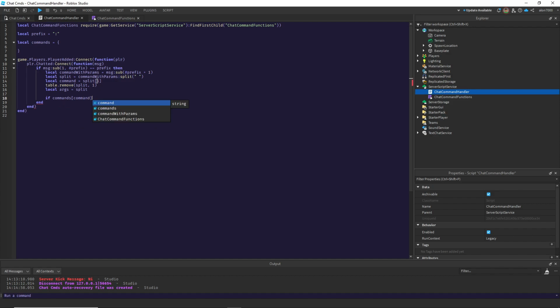Now we're going to check if the command exists in the commands table. Then we're going to call the command, and then pass it. So pretty much what we're going to do is make sure that the prefix is the first character within the message, and then we're going to separate all the arguments by the spaces, and then make sure that the actual command that we called exists within the commands table. And then when it does, we're going to assign each command a function in the commands table. We didn't do that yet, but pretty much it's going to call the function, and it's going to pass in the player and then the arguments.